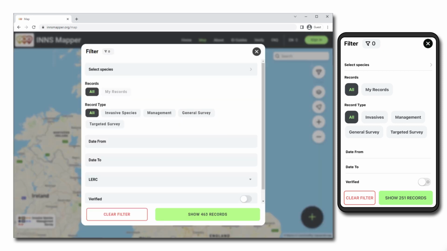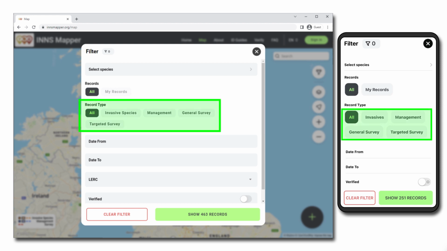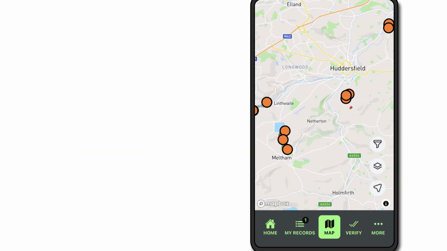The map allows you to see all records in your area for general surveys, targeted surveys, management being done and INNS reports. Whilst you're out in the field, if you spot an INNS, you can check if it has been previously reported using the map.